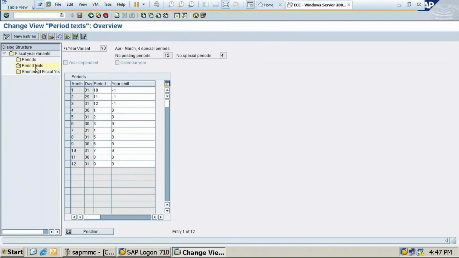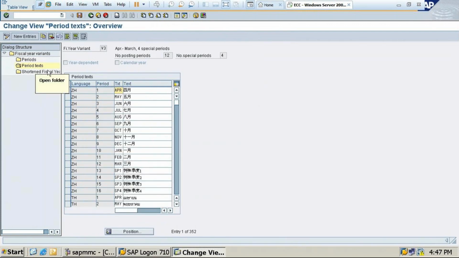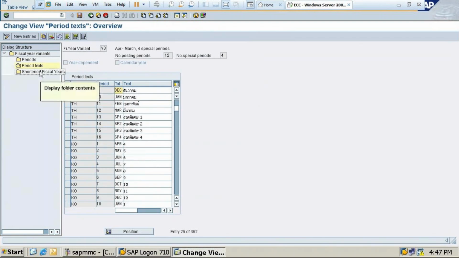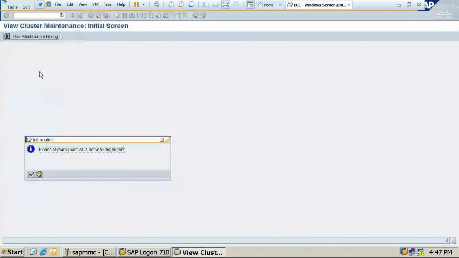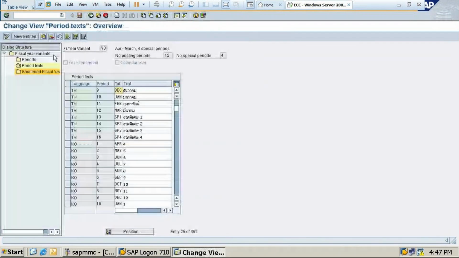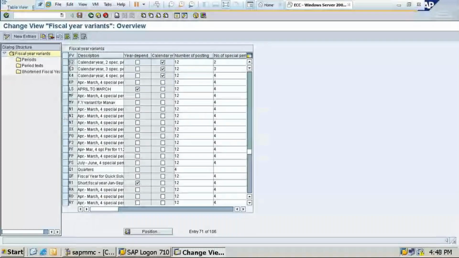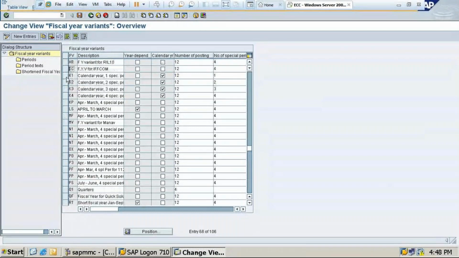Okay, so period text, individual countries have their own language, and their language text is given here. So K6 or KP, K3, this is how the different types of years will be represented: K3, K2, K4.